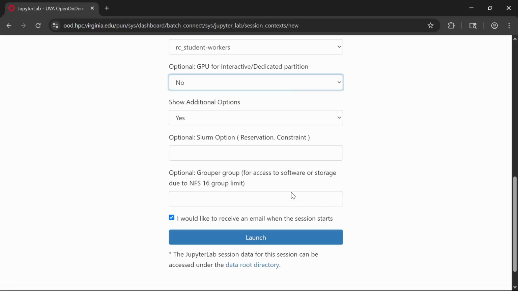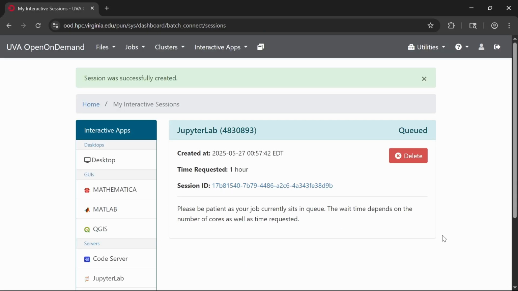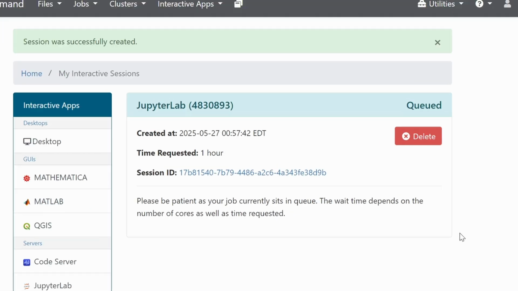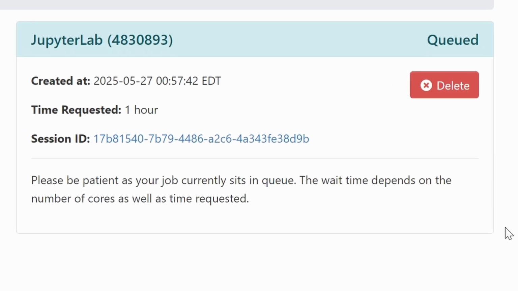Once you're done filling out the form, click the Launch button to submit your job to Slurm. It will then take you to the My Interactive Sessions page. As you can see, my job is queued up. I have requested an hour, and there are some session details here if I click on it. The resources I've requested, 1 hour on 1 core, is a very small request.